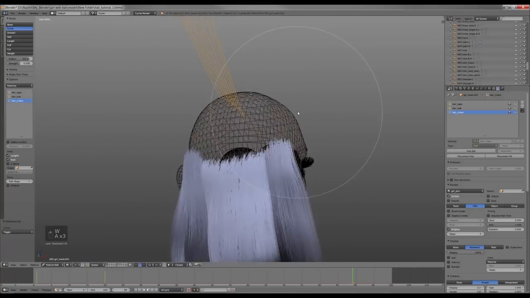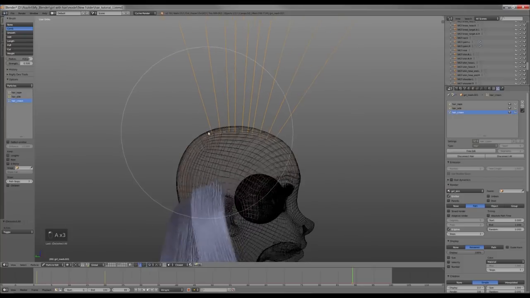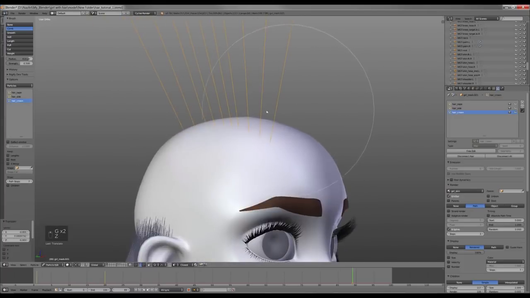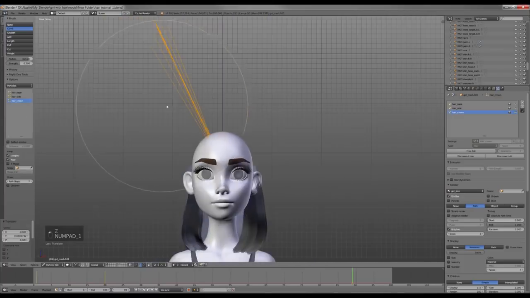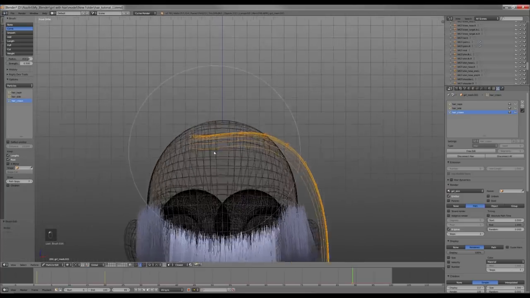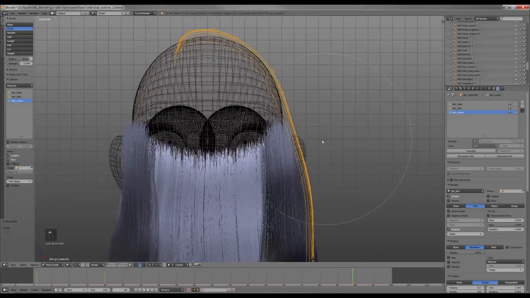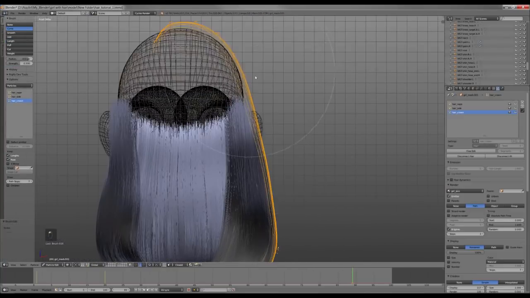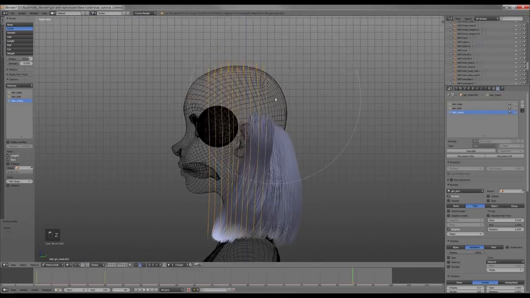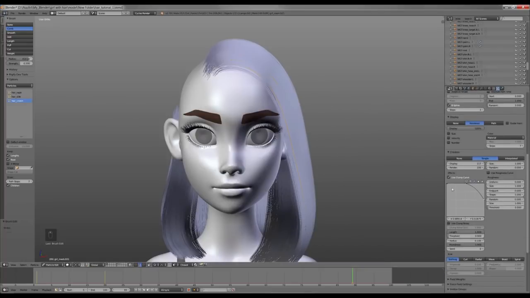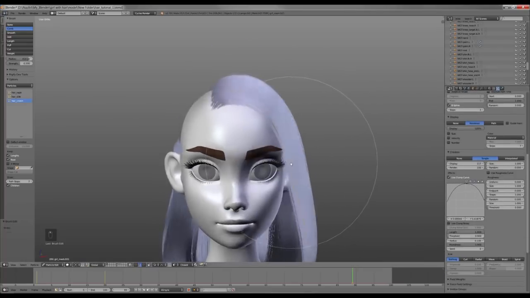Now I disable length and roots, and by selecting all particles I'm gonna lower them down in the skull just a bit. Now I start defining the shape. Also, I want to change the clump curves so the roots of the hair are thinner.